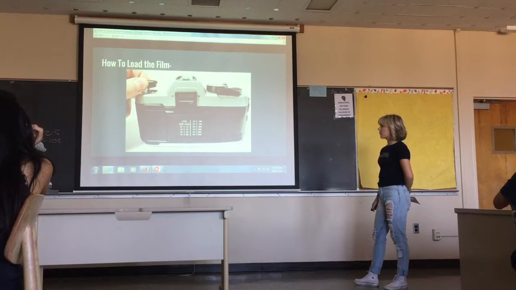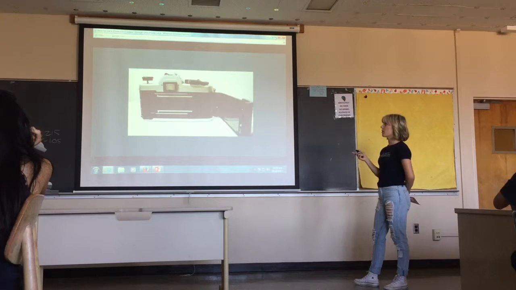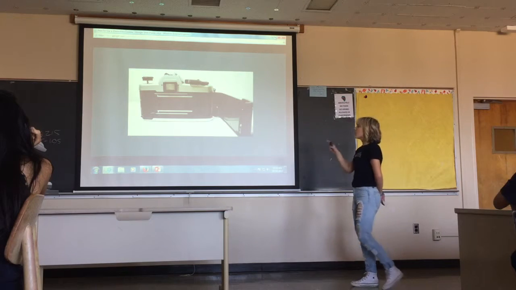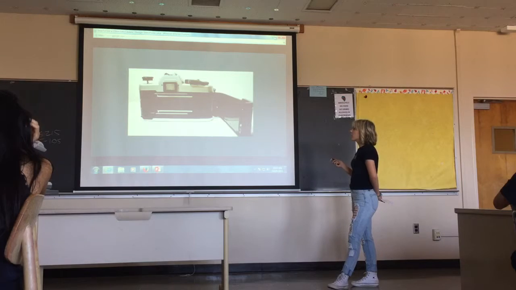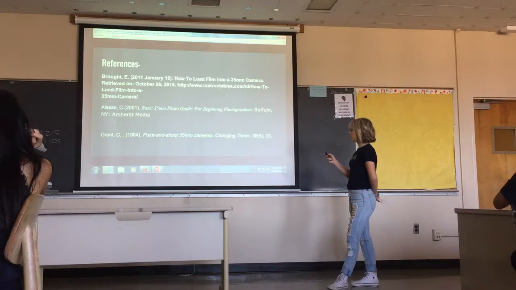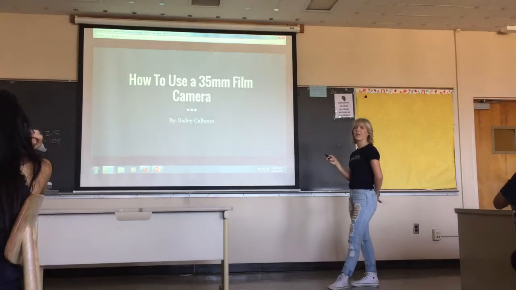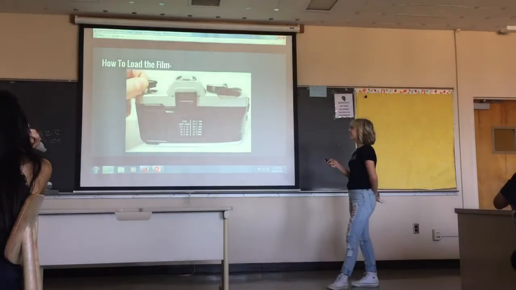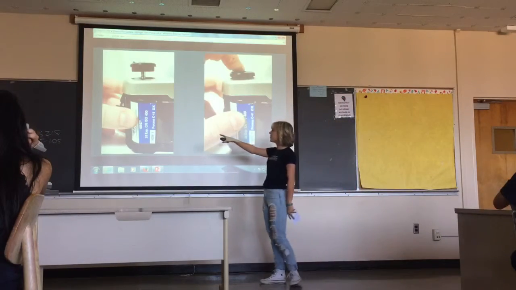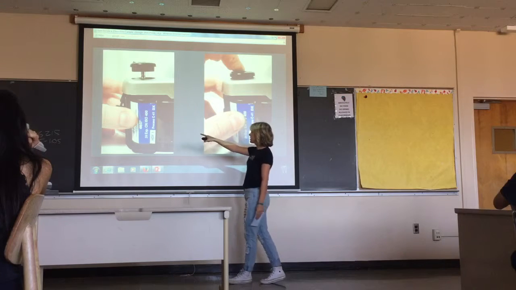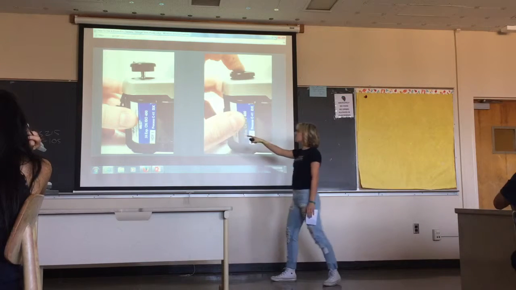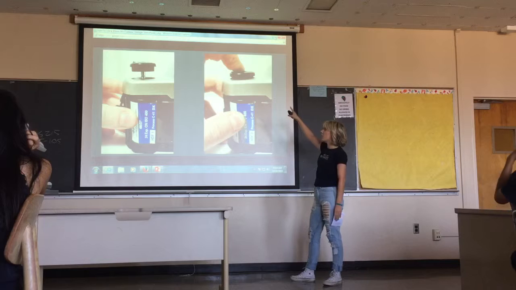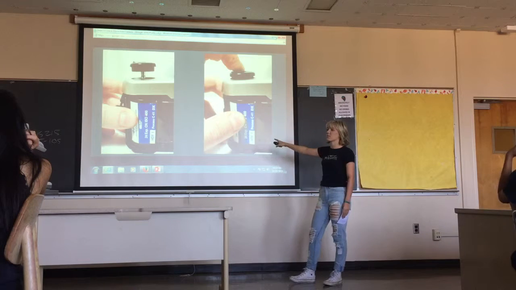So to first load the film, you're going to pull up on the rewind knob, which is going to open up the back compartment of the film camera. So once you have the back compartment open, you're going to put your film into the film canister. So you're going to load it into the canister, and then once it's in the canister, you're going to push down on the rewind knob, which is going to secure the canister into place.